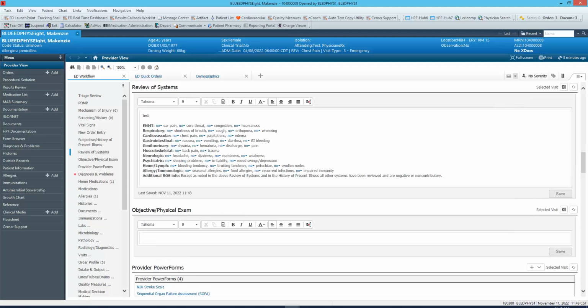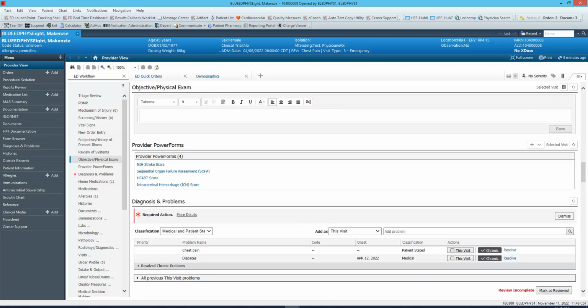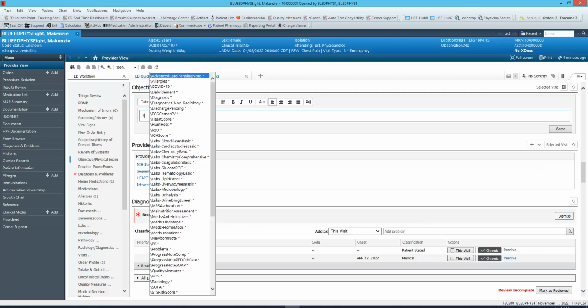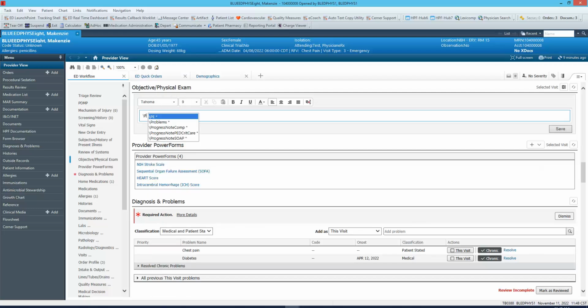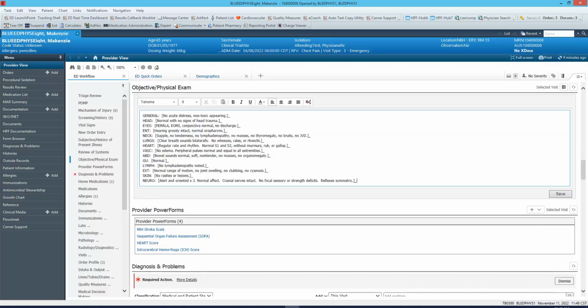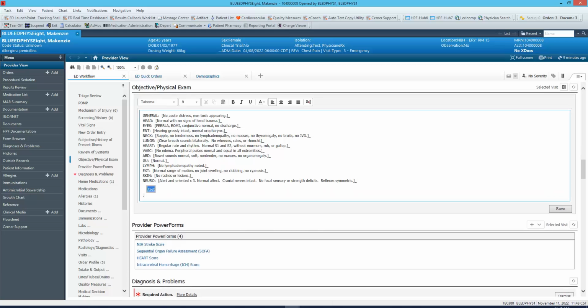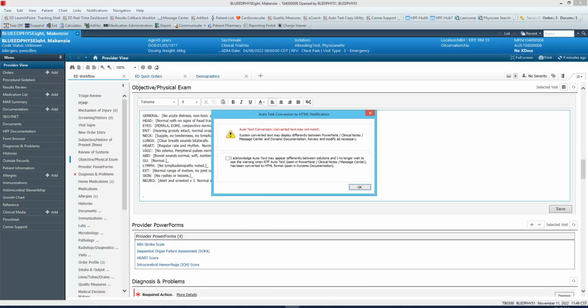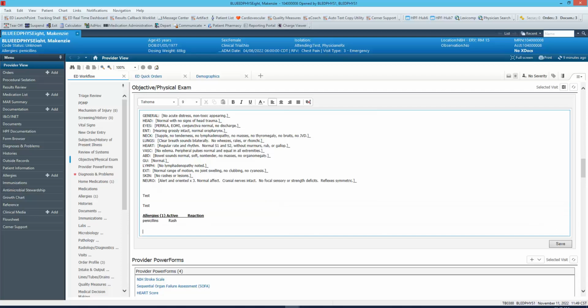Review of systems is here. Physical exam goes in here as well. You can use a backslash and you can pull in PE and it'll bring a very basic physical exam for you. Now again, if you created your own templates, then you can use those special characters that you created to pull in those templates in here. Since this is my first time using this template, all you have to do is say acknowledge and it'll pull in that information for you.